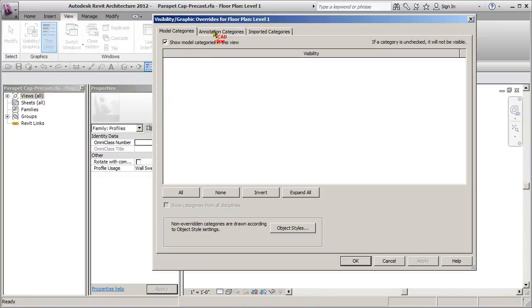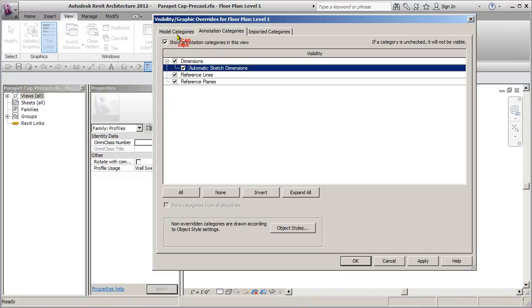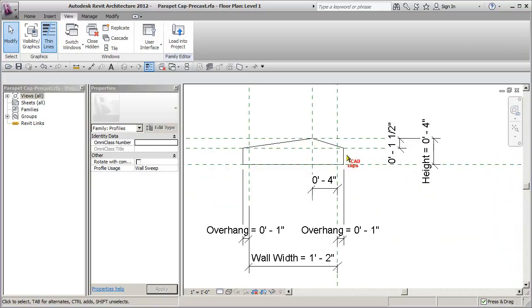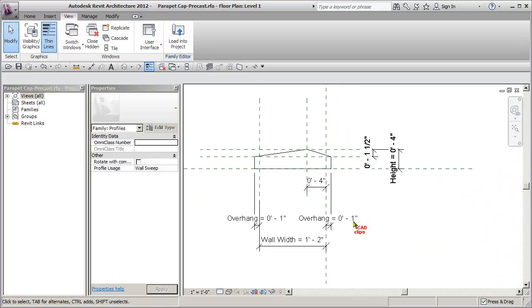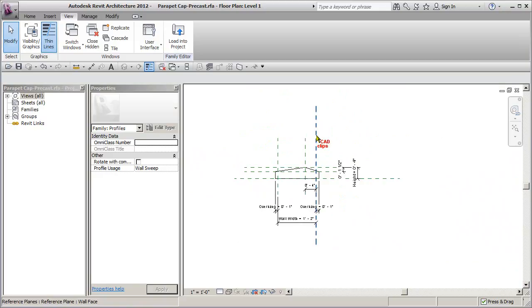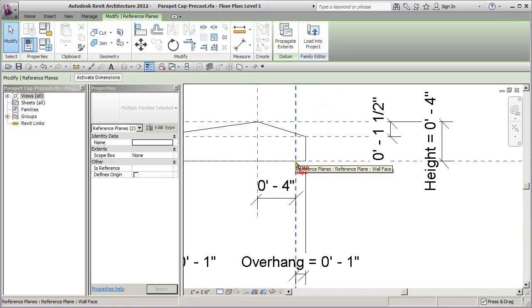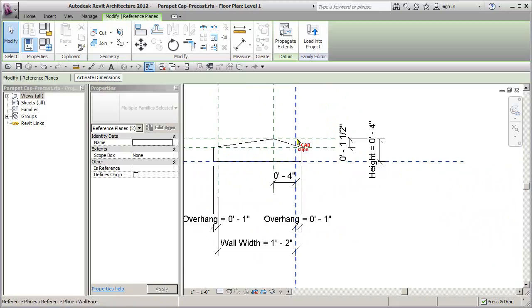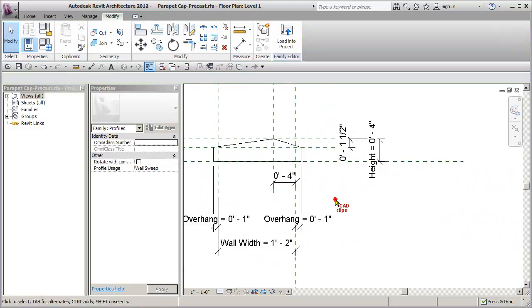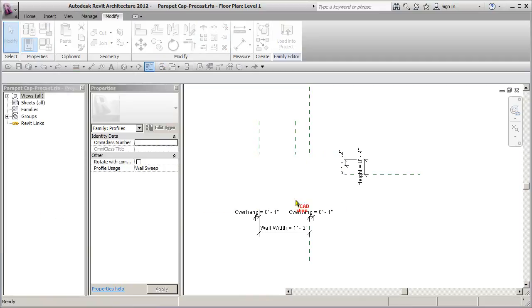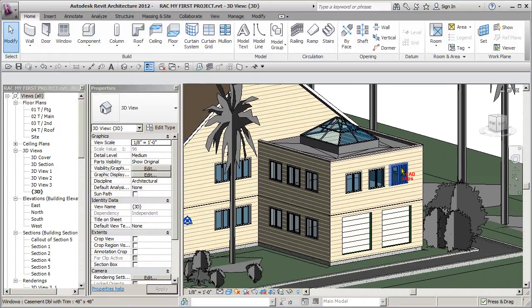If we go into the visibility graphics of this view and turn everything on and hit OK, you'll see where those parameters are. Okay, and there's the overhang. These two lines right here, this and this form the baseline. That's the base point right there of that. So when you create the profile, it depends on where you position it when it gets placed. So a little lesson on a 2D profile family. I'll close off this. Do I want to save it? No. And back to here.